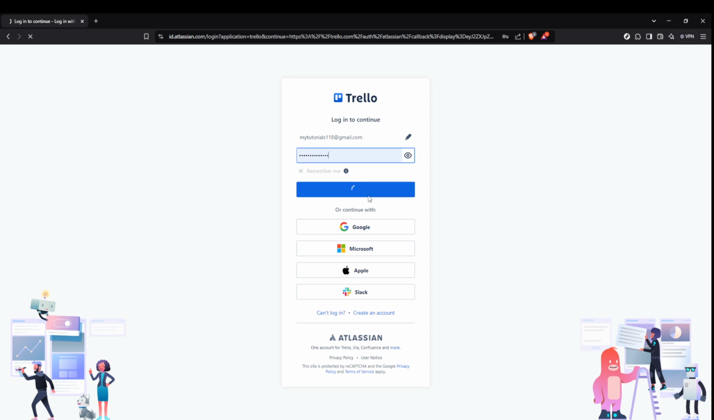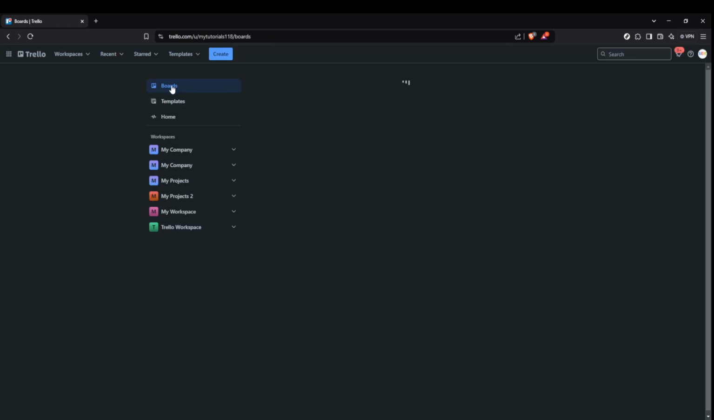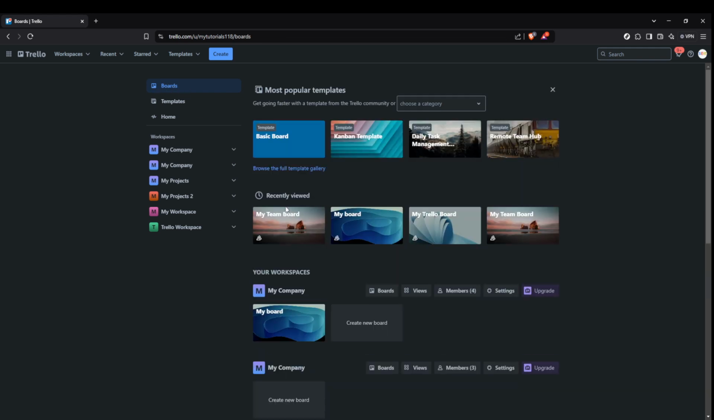Once you're logged in, navigate to the boards section. This is where all your individual and team boards are organized. You'll want to focus on the Your Workspaces section. It's under this category that you'll find the boards you own or are part of.